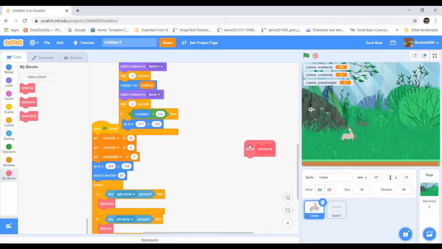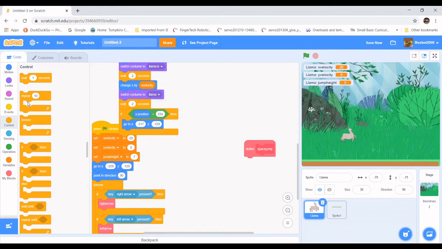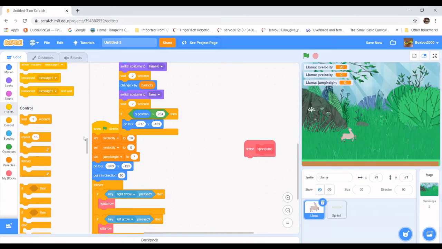Alright, now to make our llama jump in the air, what we need to do is make a loop that will increment the y velocity and then change the y position of the llama up in the air and then have it come back down. So to do that, we need a loop, and I'm going to go into Control and use the repeat loop. This repeat loop will repeat the code inside it for the value that is in here. So right now, it'll repeat whatever's inside it 10 times.